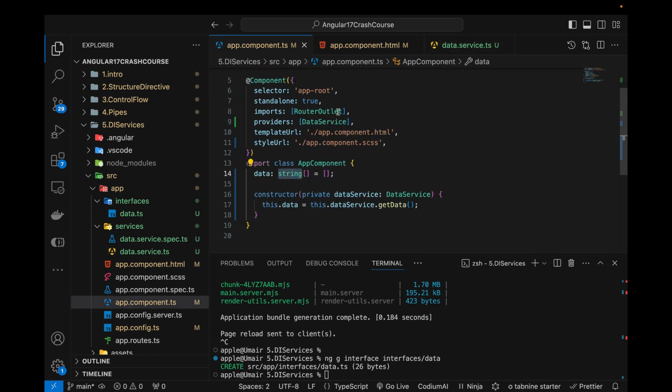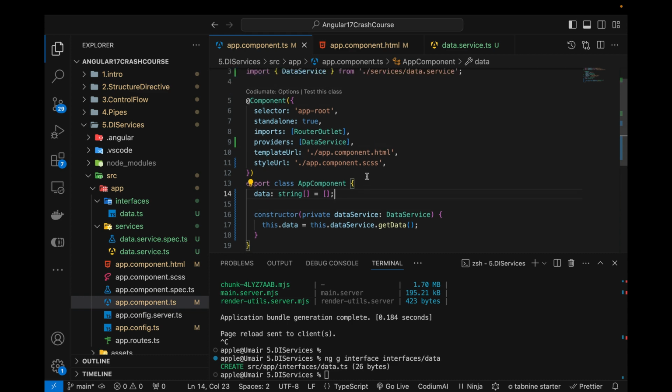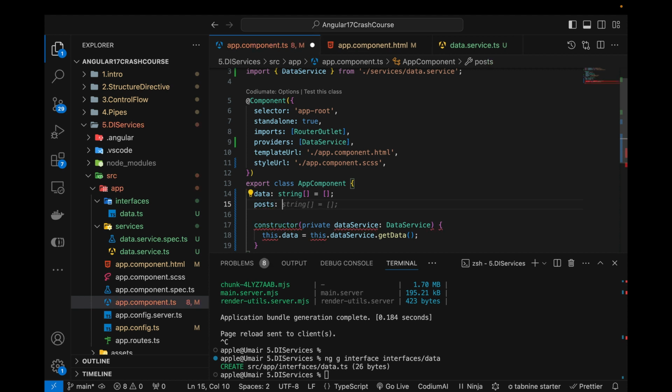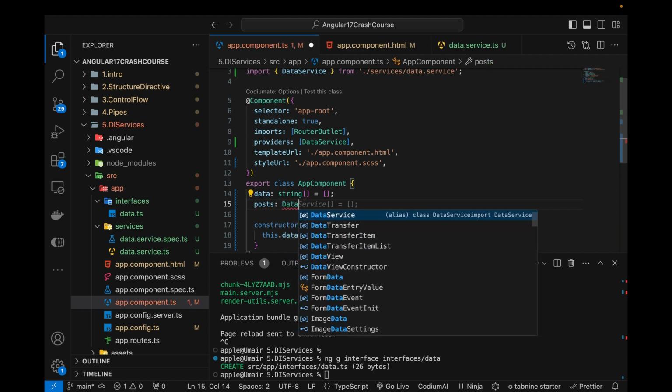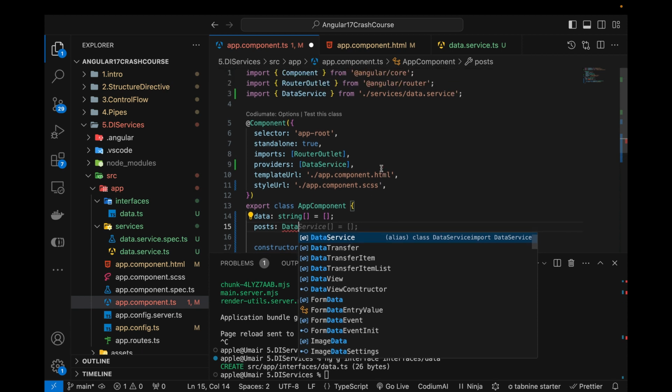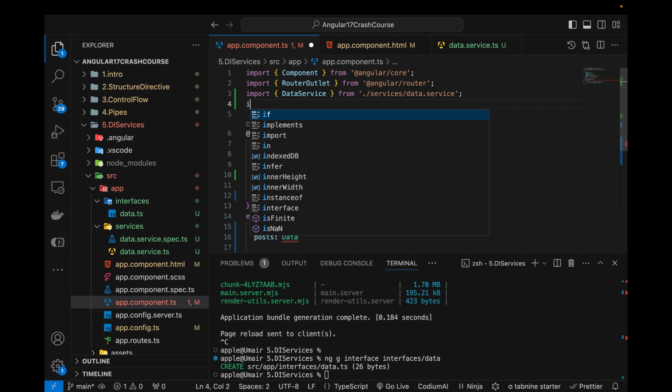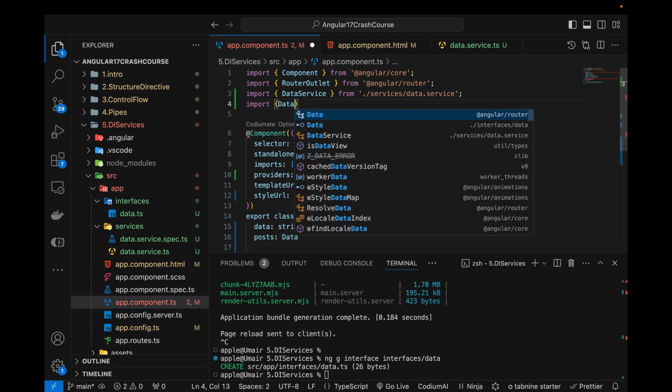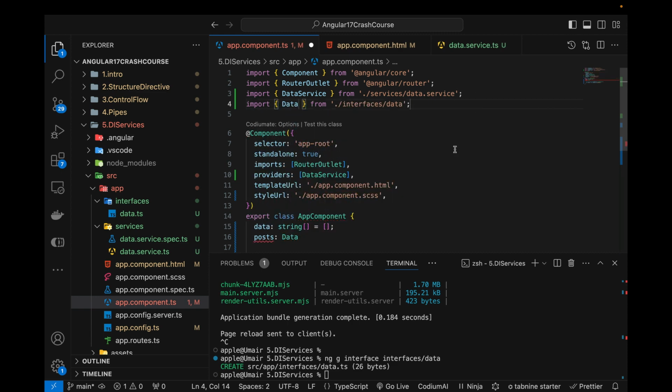Now let's come back to our component, and in this component we are going to create a new variable. This is going to be the posts, and this is going to be of type data, which we have just created from the interface. So I'm going to import that data interface over here as well. This is going to be like this.